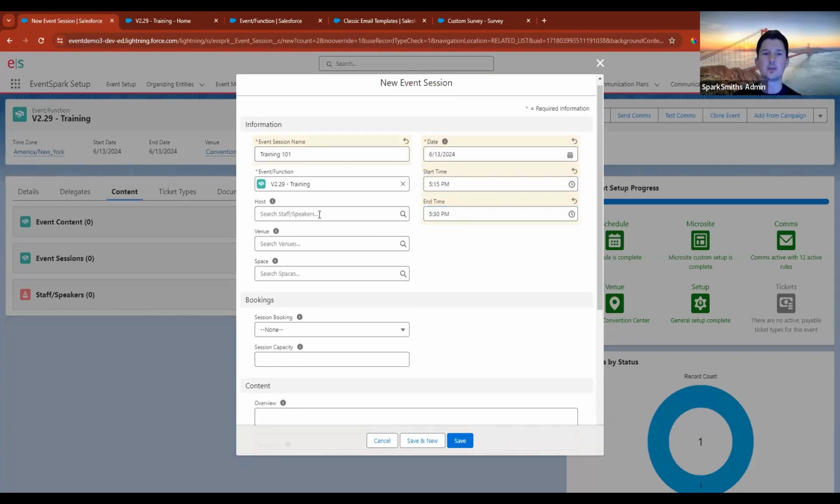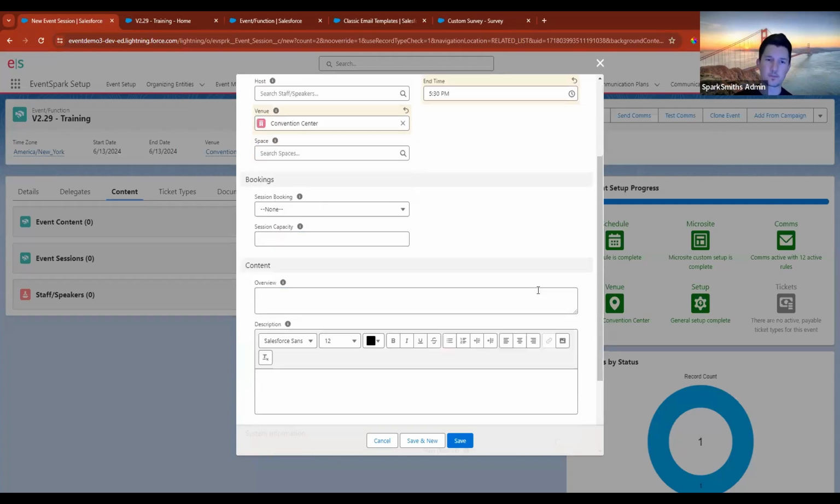Just a quick session. You can link it to your speakers if you do have any speakers on that event. You can link it to the actual venue itself. You can even create a space. This is quite cool. So if this is something like a breakout room, a keynote area, a coffee lounge, you can actually create those spaces and split up that venue according to each session.